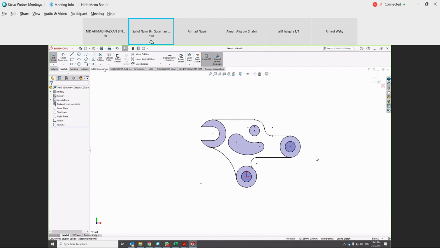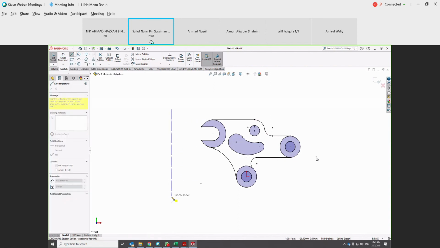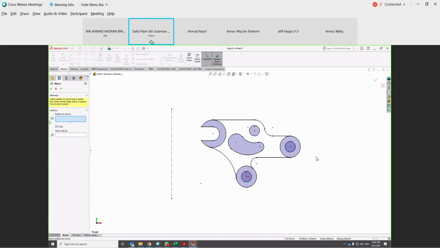So we just click mirror, but for mirror you need a center line. So before you mirror, you need to create a center line. Just click center line and draw a vertical line, for example if you want to mirror vertically, right? Escape. Then you click mirror. So for entities to mirror, for example, you can select all these entities. Okay, just left mouse and drag.